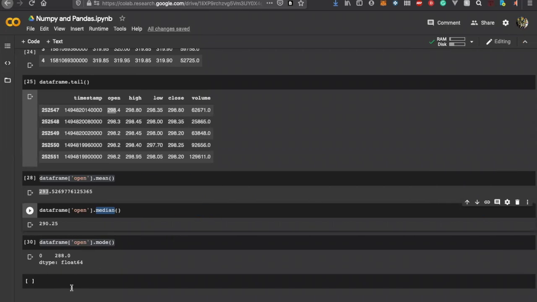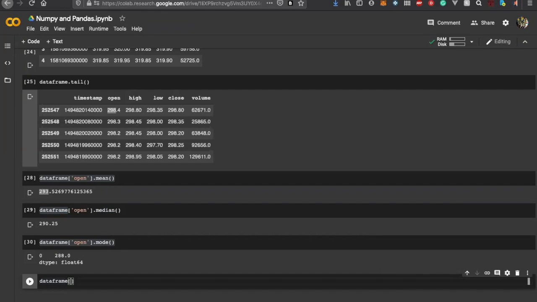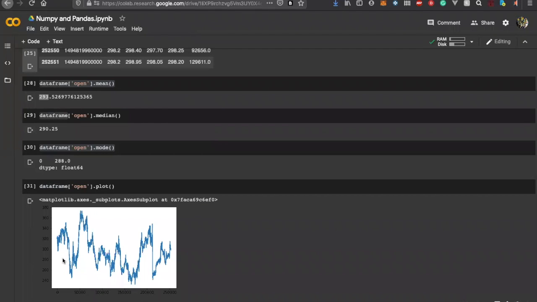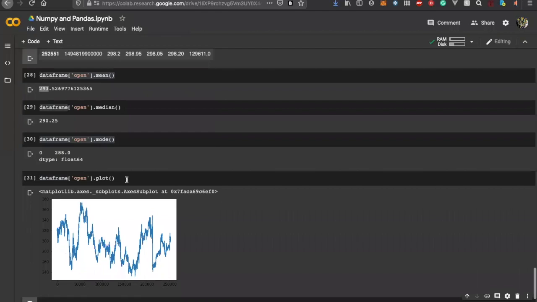It has an inbuilt function for plotting that. If you don't know about pandas, it takes dependencies of NumPy and matplotlib. So if you want to draw some graph, you can easily draw it using this data frame. My data frame is data frame, so data frame dot open. I guess this works. So you can get the idea of how the graph looks. Basically, you can easily plot that data using this, and you can see the price variation.